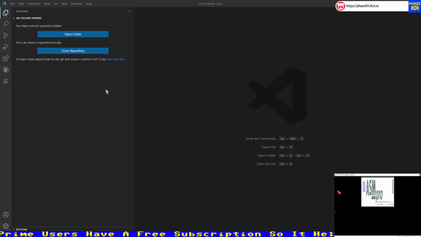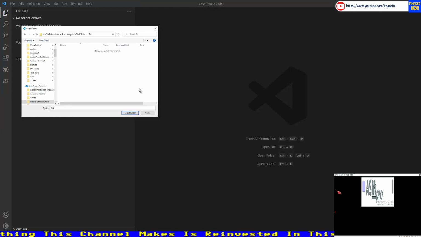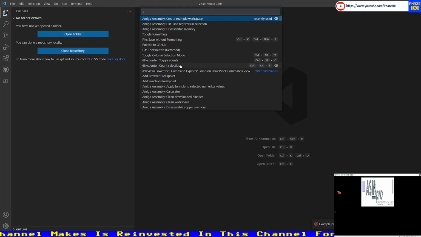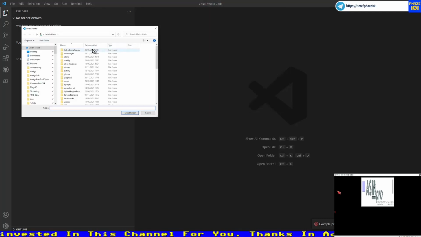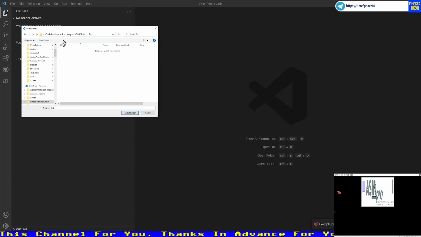It needs to be an empty folder. This is crucial, that the directory is empty. So let me do it again from the beginning. If you press F1, you get create example workspace. I created the directory test, it's empty. You select it, and this is the next step.